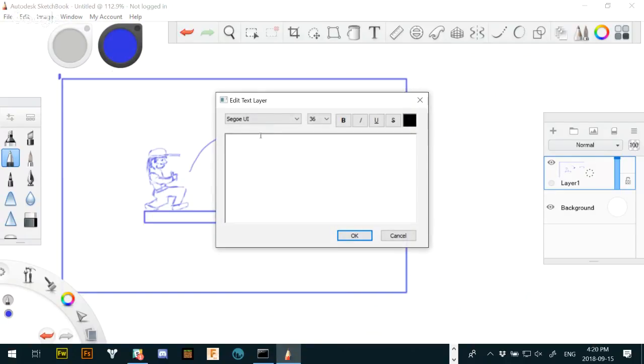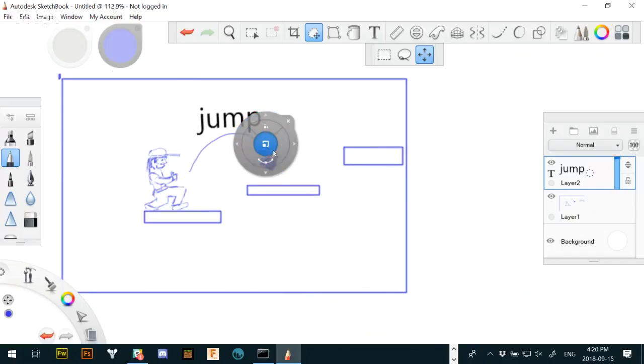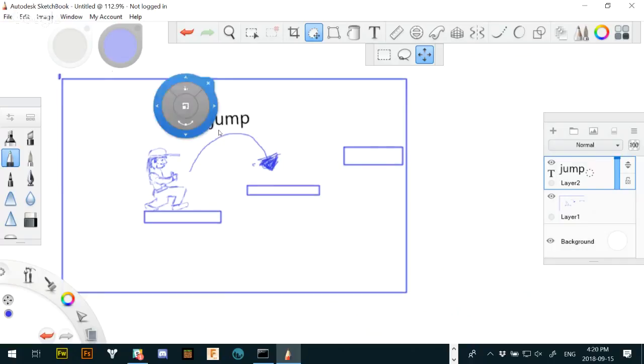I can put text like jump, right, and press OK. What I can do is when I have this open, only when I have this open, I can move around this thing. I can modify it. I can move it. So I can put this jump. I can change the size of it. So sometimes I want to make this smaller or bigger, right?